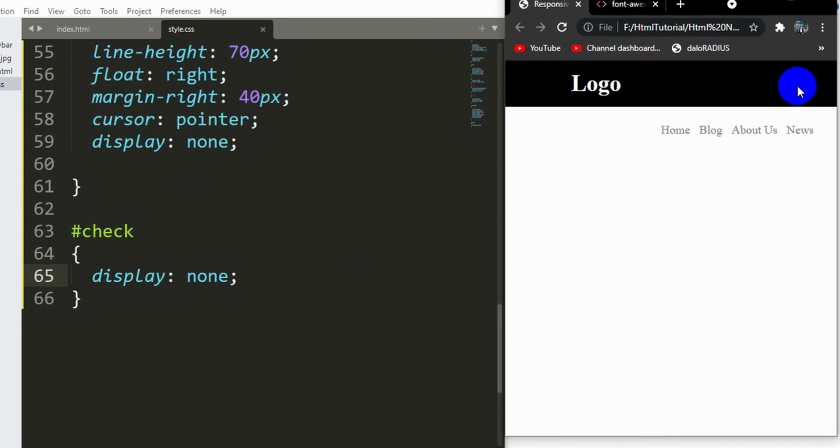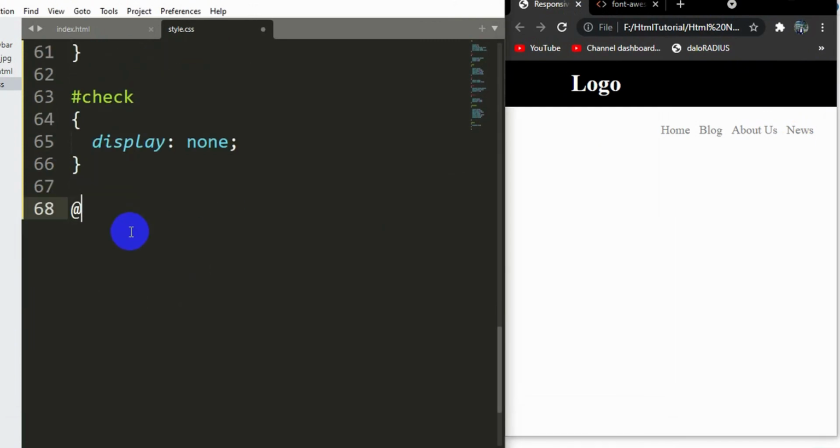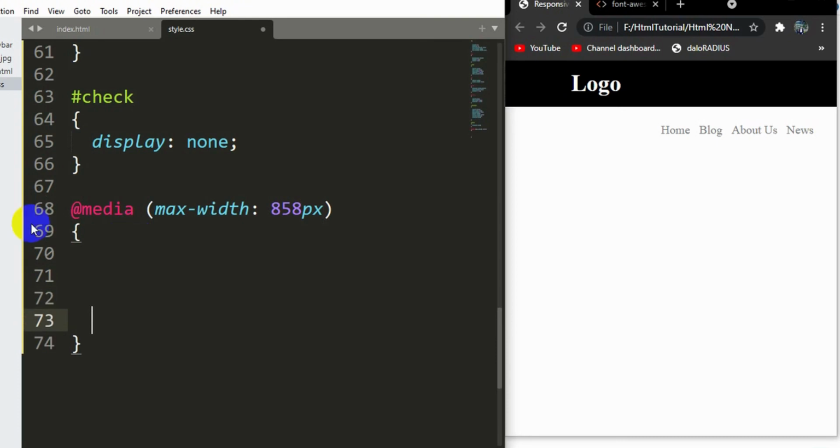Now we want to show the menu over here when our screen size is less than a certain width. So we are going to say over here in the style.css, we'll say @media, and we'll give two brackets, and we are going to say here max-width, and let's say 858px, and we'll give two curly brackets over here. It means if the screen size is less than this one, then it will execute those CSS.